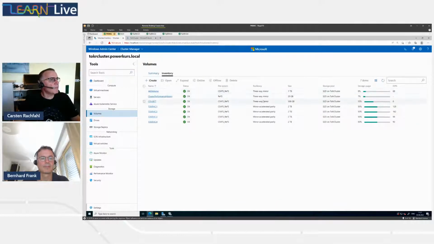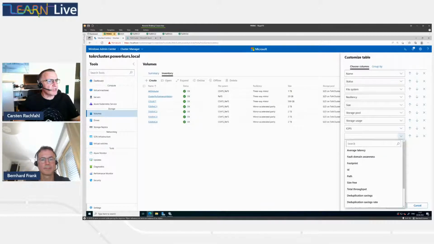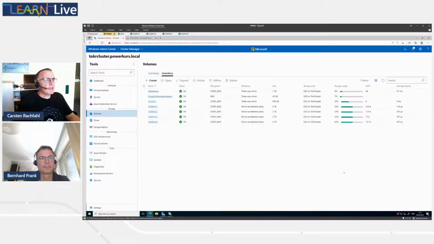So here we have some volumes with a three-way mirror, some volumes with a mirror accelerated parity. We see the size. We see the usage. We see the storage pool. And as I mentioned, we had also the IOPS, but maybe you want to add the latency, average latency. That's also a very important data point. So now we see the IOPS.